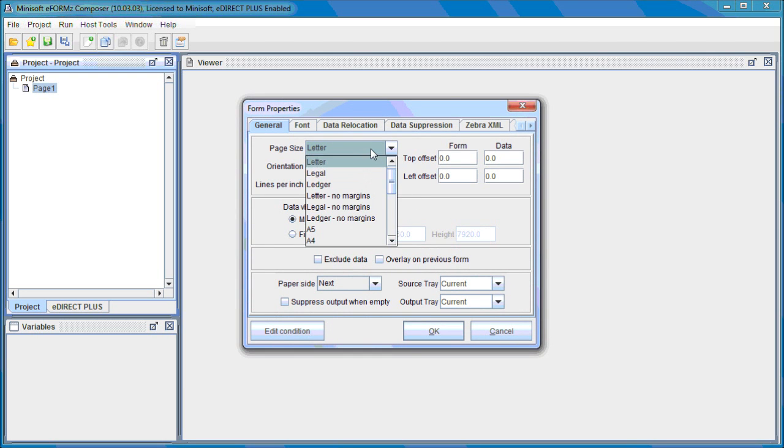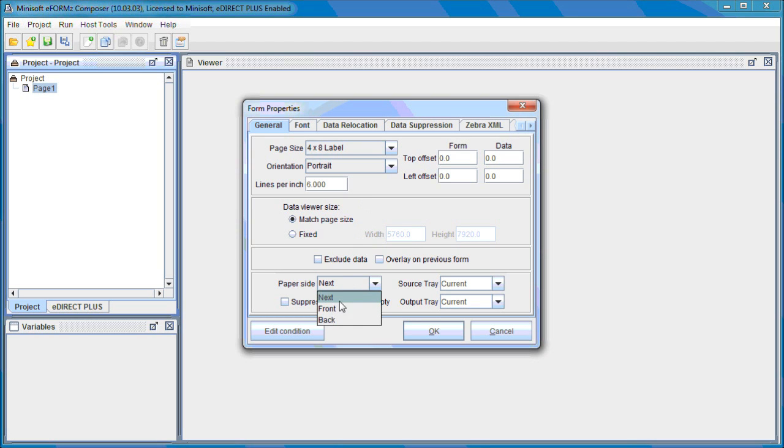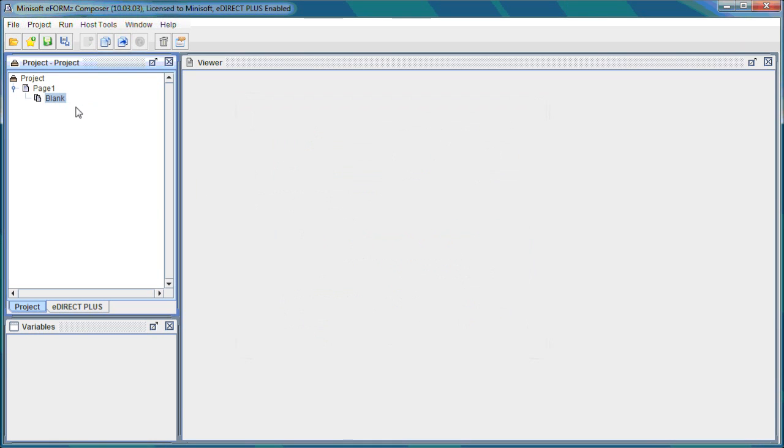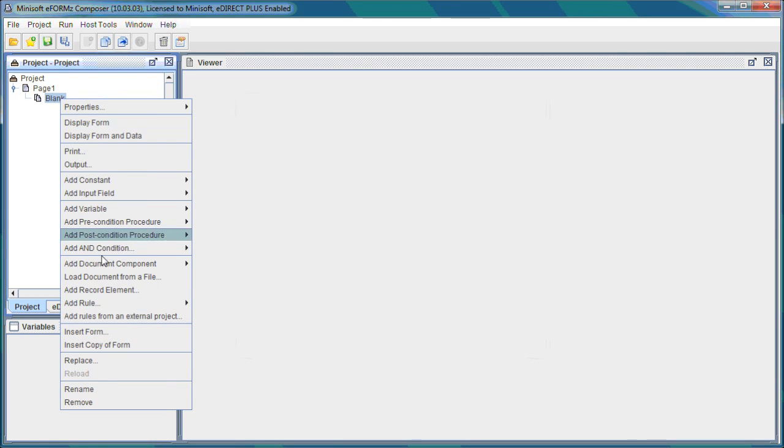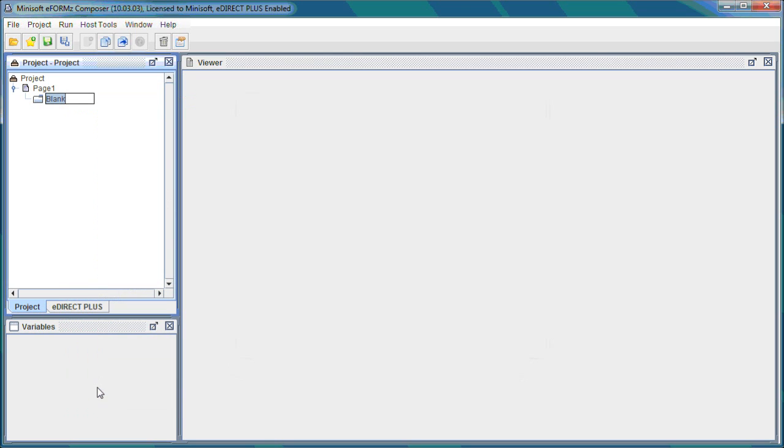For the page size, I'm going to select 4x8 label. I'm going to do the same for the packing slip form as well. Down here in the paper side, I'm going to select front because I want the shipping label to print on the front side. And I'm also going to offset the data a little bit from the top, and this is going to make it a little bit easier for me to print it, and I'll show you what that looks like in a moment. And select OK. I want to rename this form here, so I'm going to right click it, and near the bottom here select Rename. I'm just going to call this Ship.